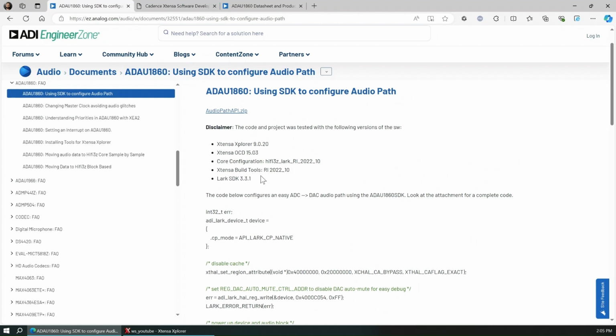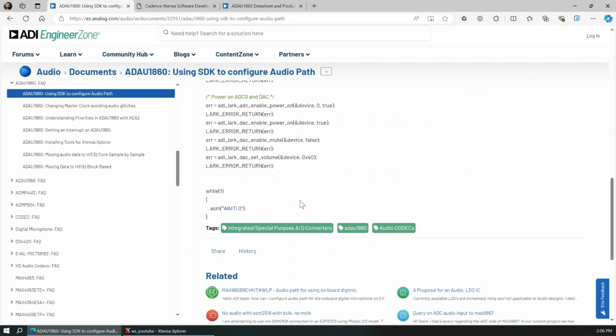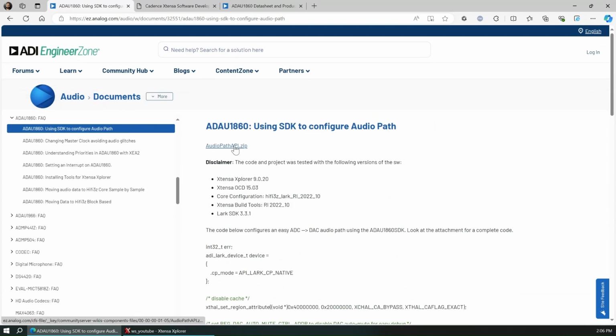And this is the disclaimer, okay, this is the version that I was using. I was using the SDK 3.3.1. I don't know if maybe when you see this video we are using a different SDK version, and we are using 2022 build tools and core configuration. So I'm just stating what versions I'm using in case there is any problem in the future. With these versions, everything should work. And you have everything here, but most important, this is just the code because the example is really simple, but you have also here the project to download.